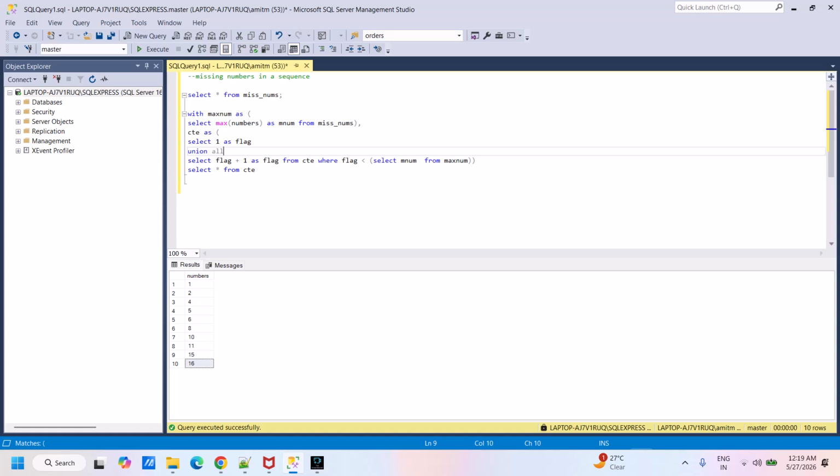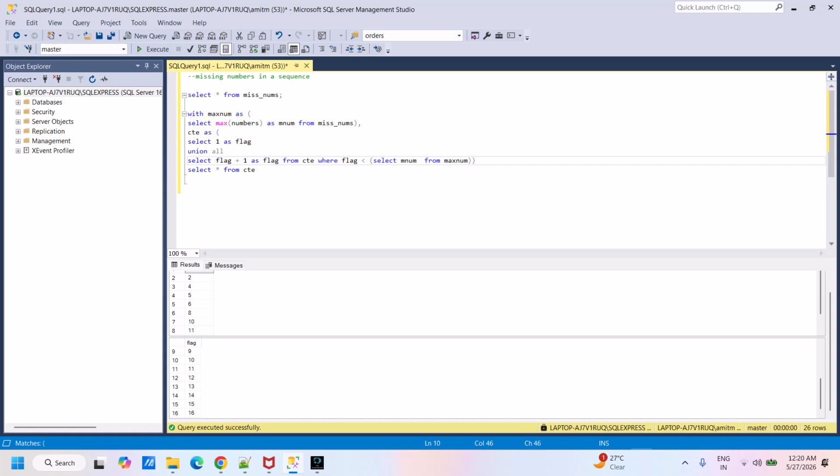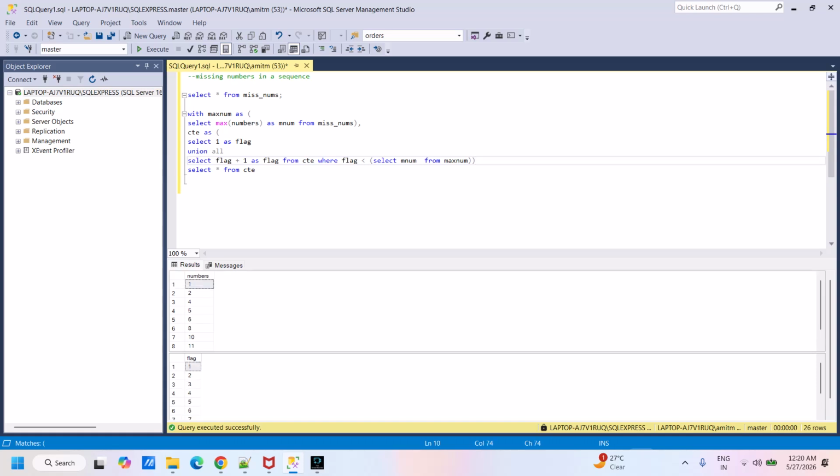We are doing a union all, and in union all a new row is generated with an incremental number of 1. So this flag was 1, in the next row this flag will become 2, and we will continue this recursive query till this flag reaches the maximum number. Since we have already started with 1, that's why I am using less than. If I put less than or equal to, then it will end at 17, and we don't need 17, we just need 16. So now you can see it is continuing till 16. Now two parts are done. We already have our numbers from 1 to 16.